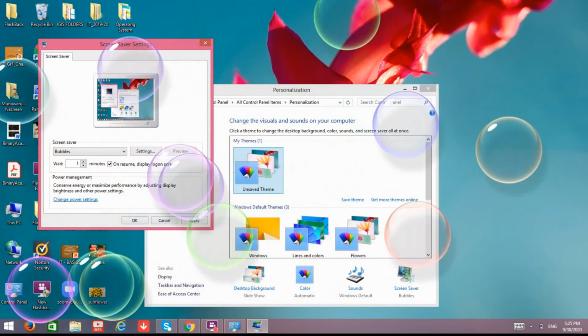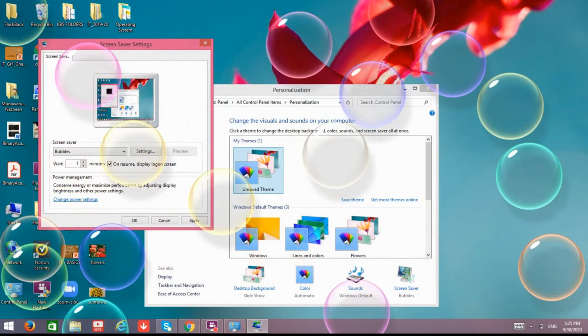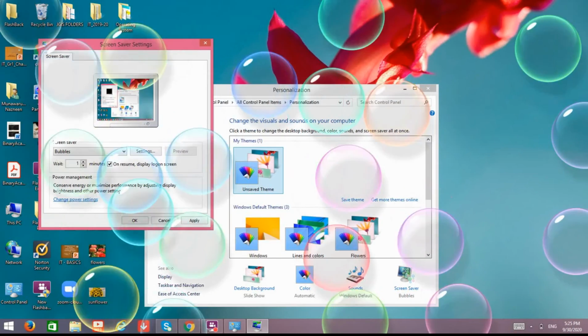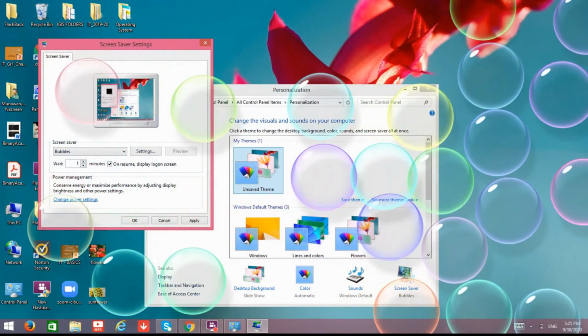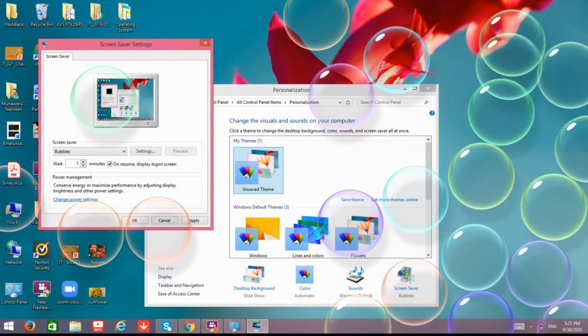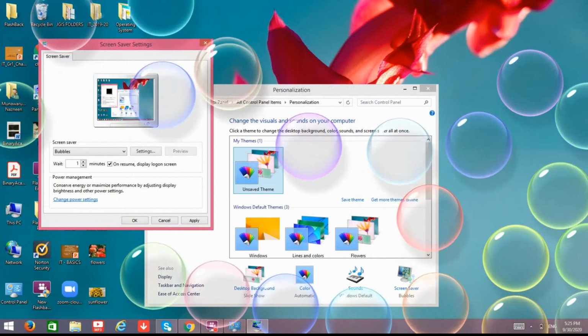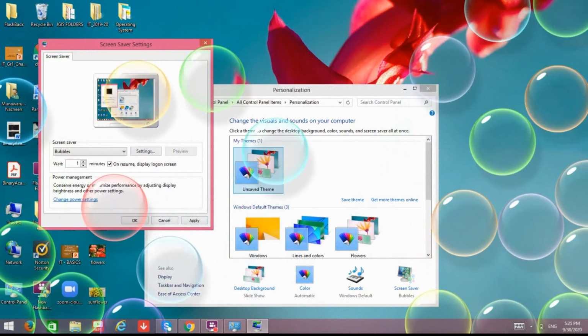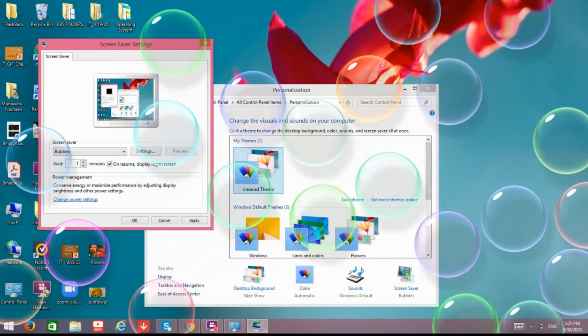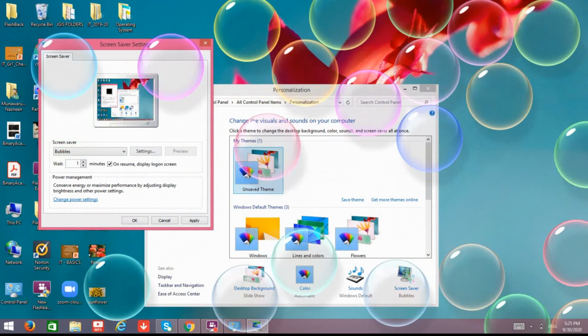So if I just select my screensaver as bubbles, the time when I am not doing any work on my laptop and it is idle, it is going to show me the bubbles.